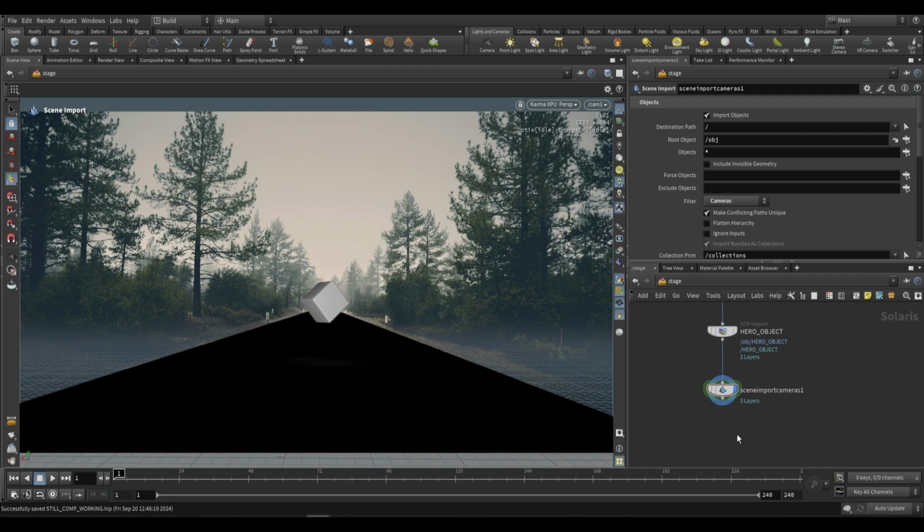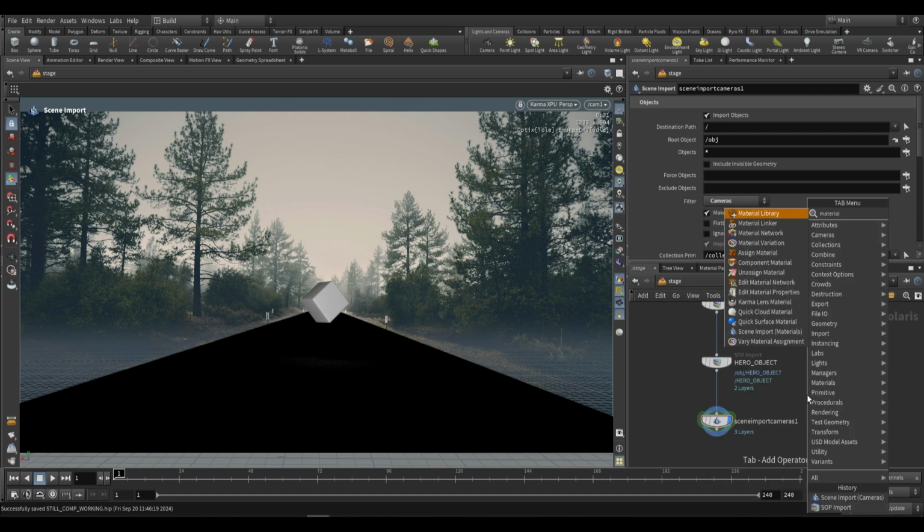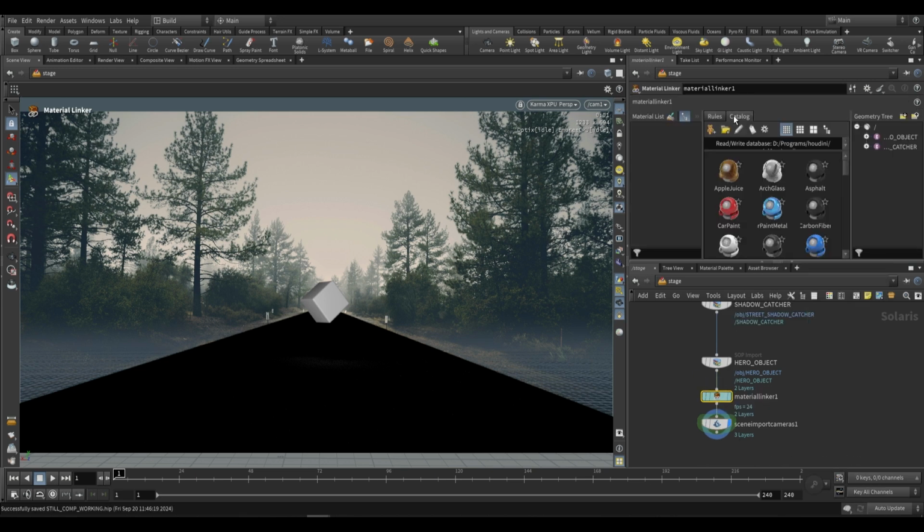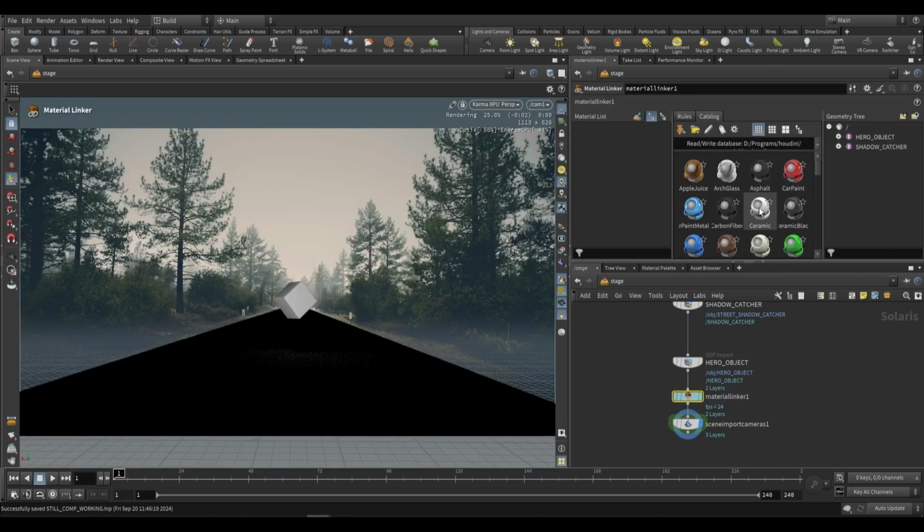So the one thing that we may want to do is just add a material to our cube. We can do that with a material linker. I'm going to keep it simple. Just using a material linker is a nice way to just add from our catalog. So we have this catalog of materials, and I'm just going to throw asphalt onto our hero object, right? So that's all it is.